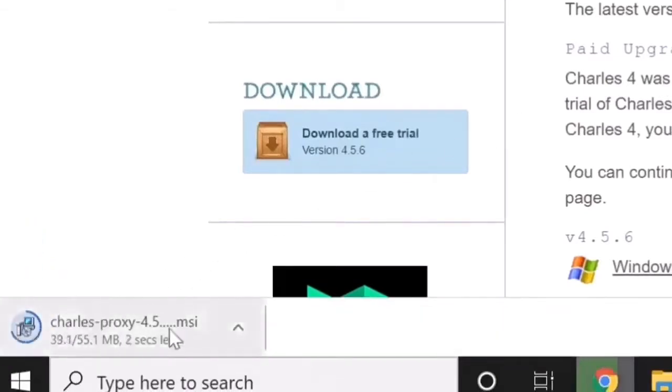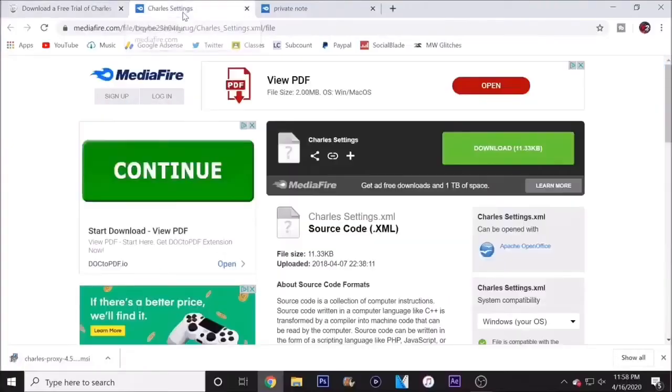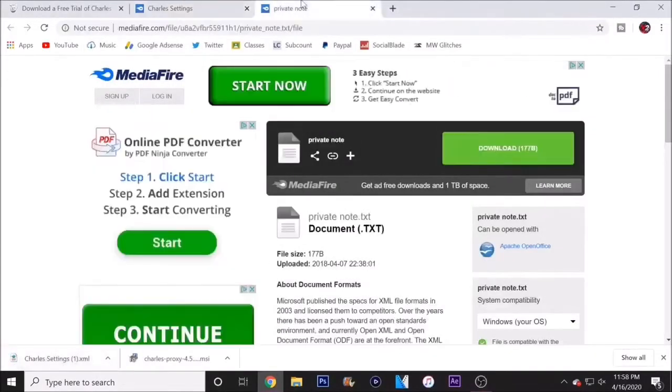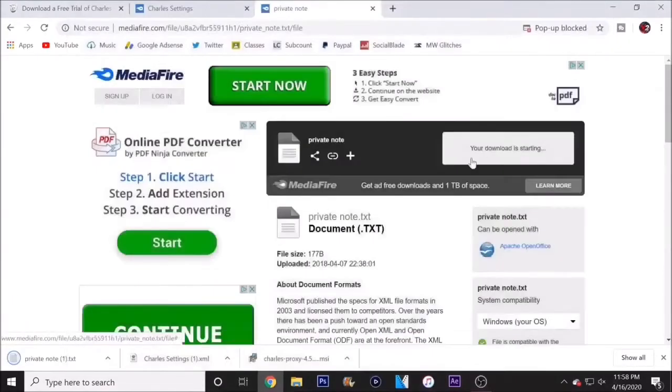Now you also need to download 2 other things which are linked in the description below. One is going to be the Charles settings, as you see here. Click on download, and the other is going to be private note, which is also in a MediaFire link, so click on download. All 3 of these should be downloaded onto your computer, and don't worry, these are all completely safe. These will not damage your computer at all.